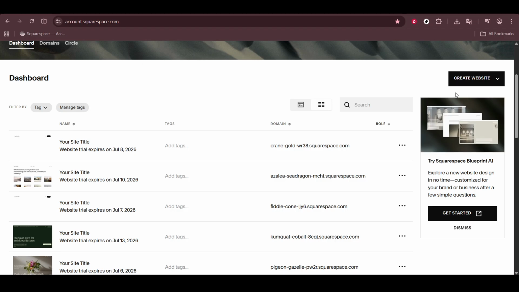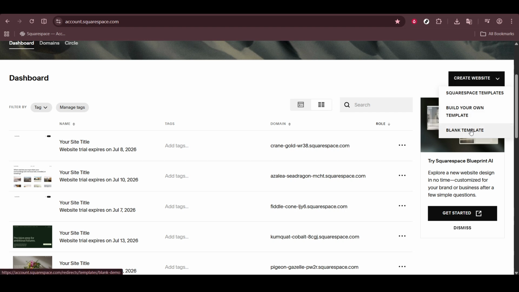From there, click Create Website to launch a new project. You'll be offered different starting paths. Explore a blank template if you want total creative control and your own system of sections and styles. Check out Build Your Own Template to assemble a framework quickly with reusable blocks while still keeping flexibility. Or browse Squarespace templates to start with a professionally designed layout tailored to common use cases. Clicking into each option is a great way to evaluate what fits your workflow, whether you're standardizing across an organization or crafting a bespoke build.